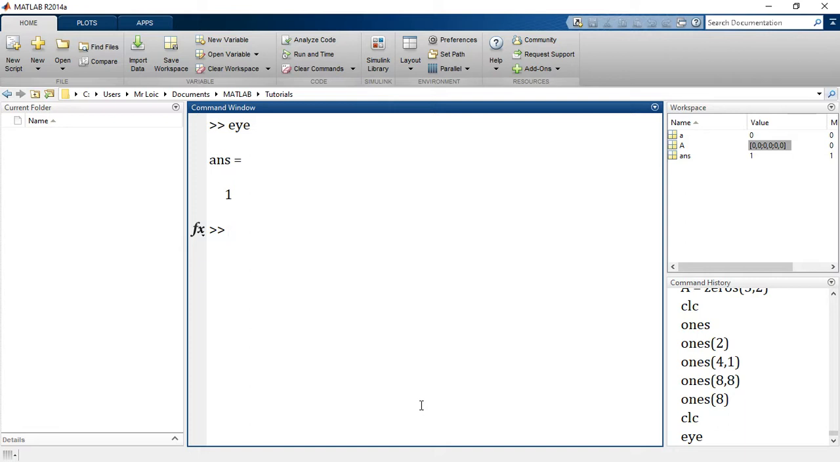Right? Good. So let's try to see that. If I say eye of 2, what does that give me? 1 in the main diagonal, and 0 everywhere else. Let's look at that with 3.